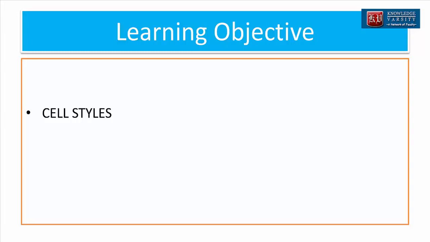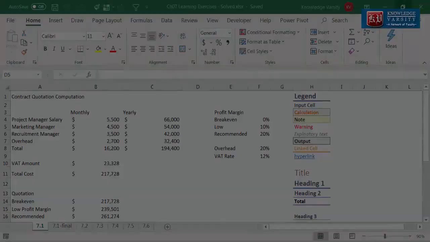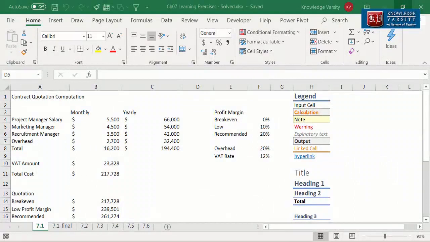In this video, I'm going to cover cell styles. As you already know, formatting means applying different formatting options like number, alignment, font, border, and fill to a cell. We often format cells in Excel worksheets manually.